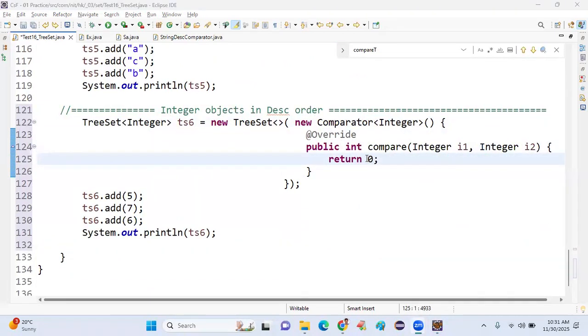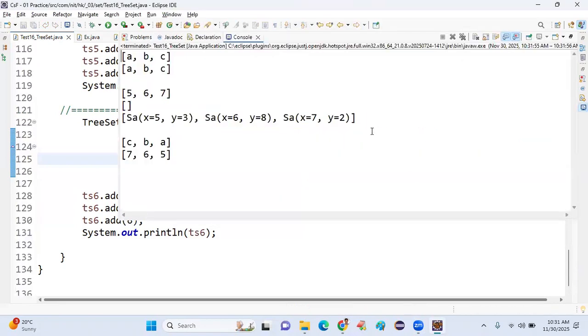What logic do I have to write here? You want to store objects in descending order: I2 minus I1. Because they're integers, I can directly use the minus operator. Now look at which order the objects are stored in: 7, 6, 5. Descending order storing or not?